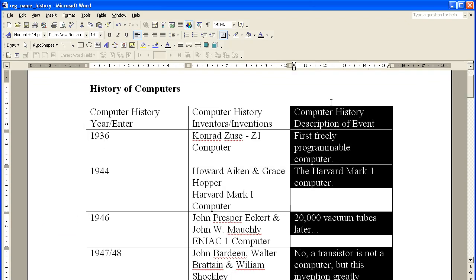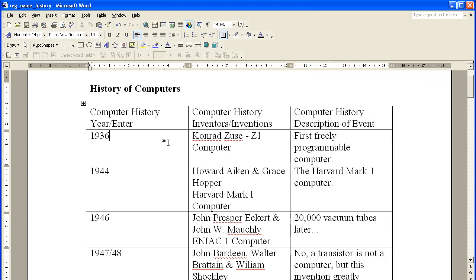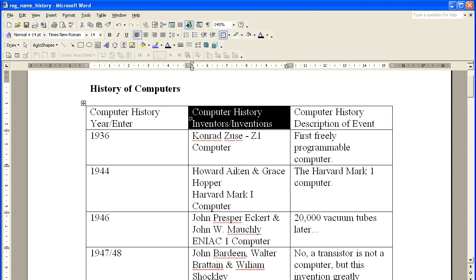Okay, so let's say that you want to select only the cell. So let's say this. Okay, so you want to select computer history, inventors, inventions. So you have to put the cursor or the mouse pointer near the cell itself, and there will be a black arrow pointing into the cell. So click. There you go.